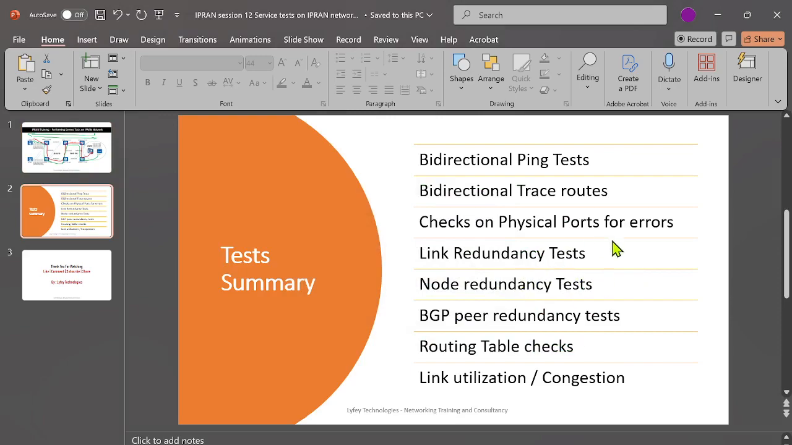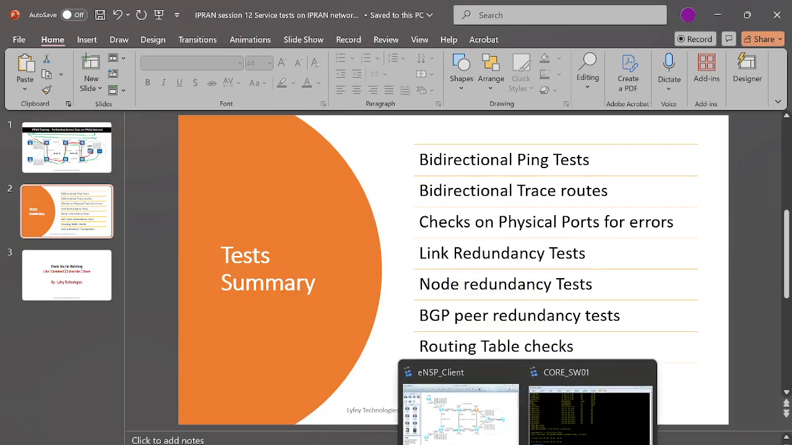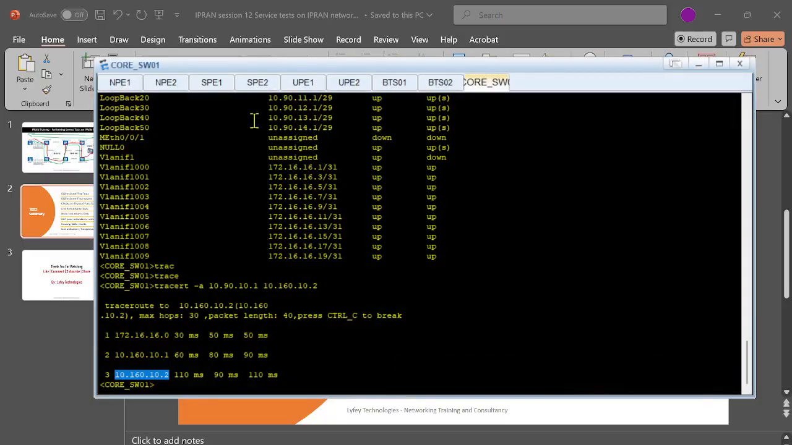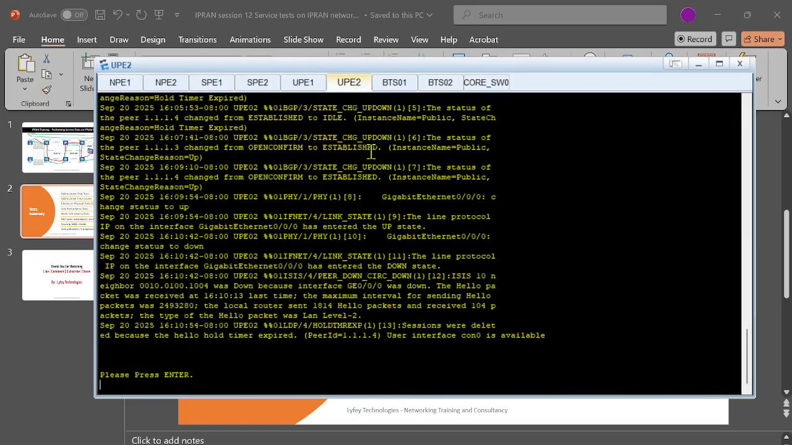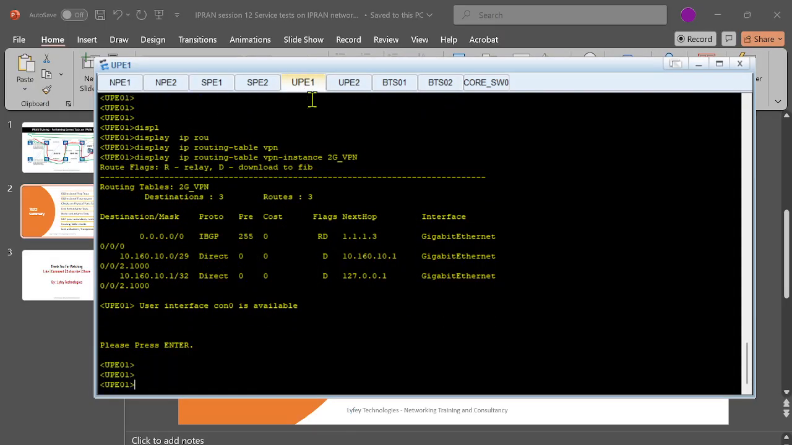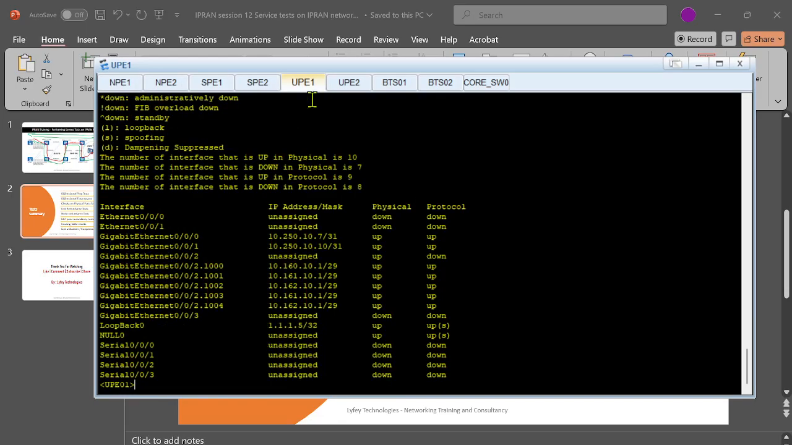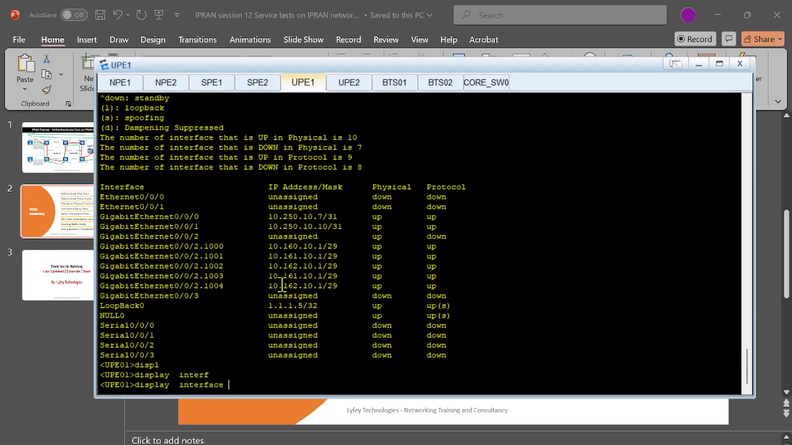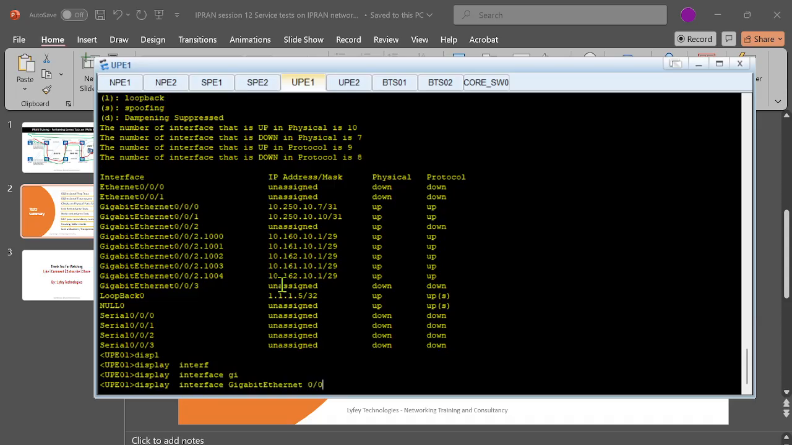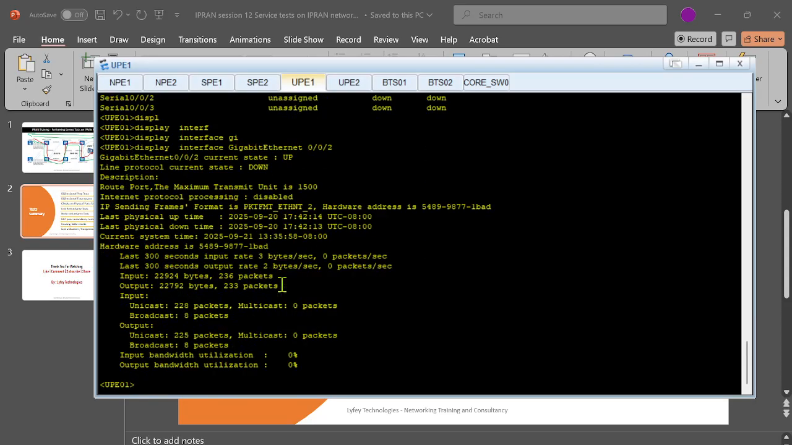So this is very straightforward. You just need to check on the physical ports. You can check on different segments of the network. From the UPE, you can check the port that is connecting to the BTS. So if I display IP interface brief, you will see that we have this port. This is gig 0/0/2 that is connecting to the BTS. You can display interface gig 0/0/2.